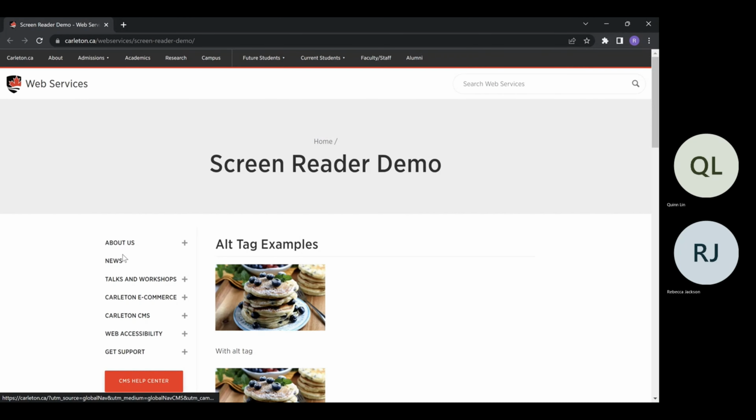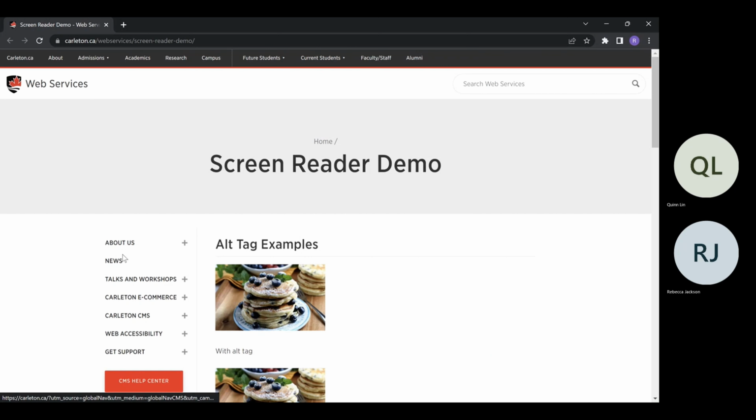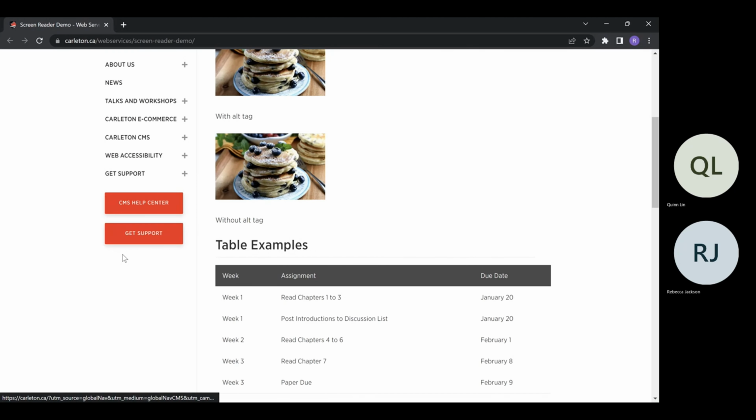Graphic stack of blueberry pancakes with powdered sugar. So that read the alt text, and then if I keep pressing the down arrow right now to keep going line by line through this page. With alt tag. So that was the alt tag, and then without alt tag.